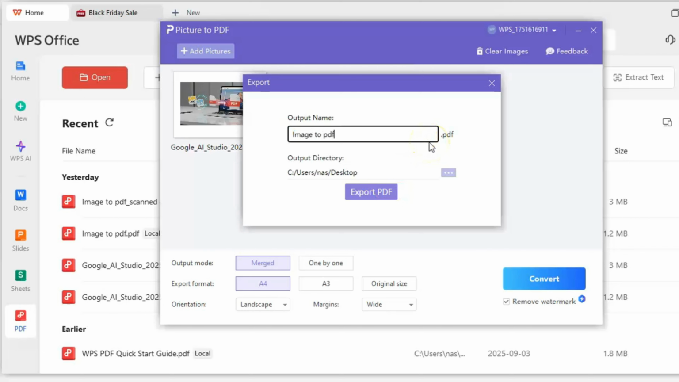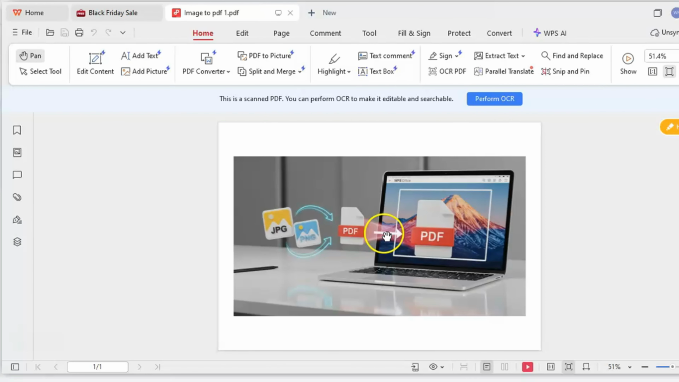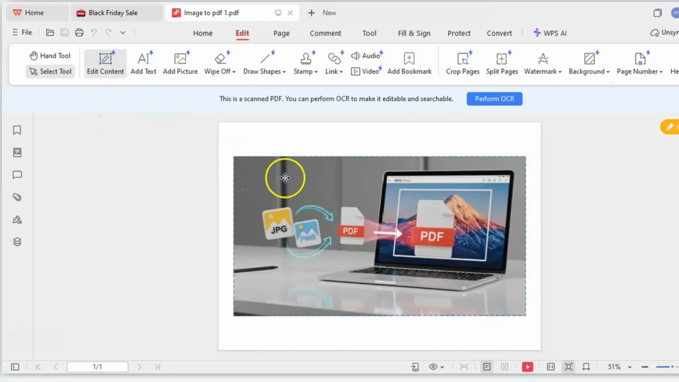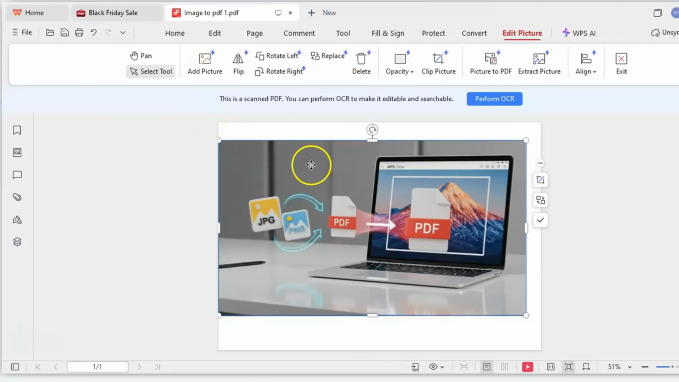Adjust settings. After selecting your images, you'll see a preview. Here, you can adjust the order of the images, resize them, or even add margins if needed. WPS makes it super intuitive.